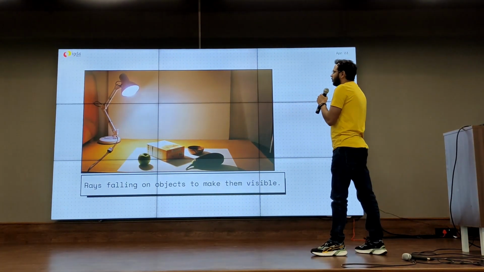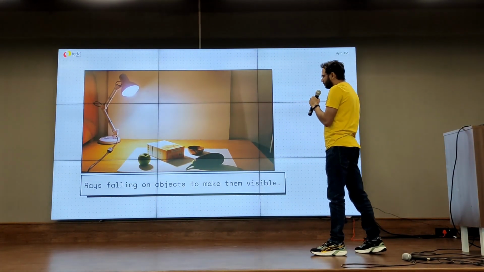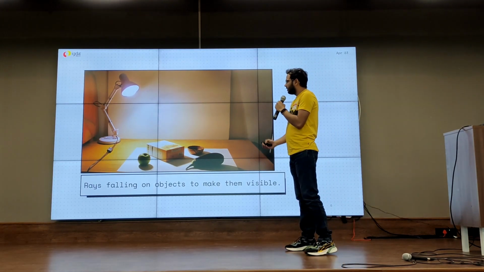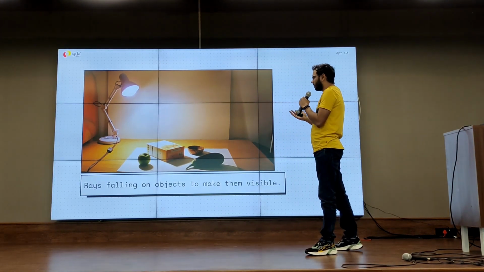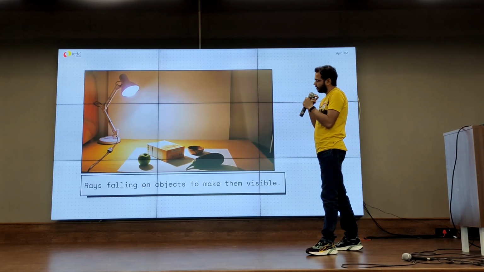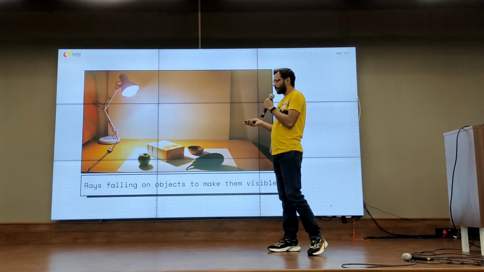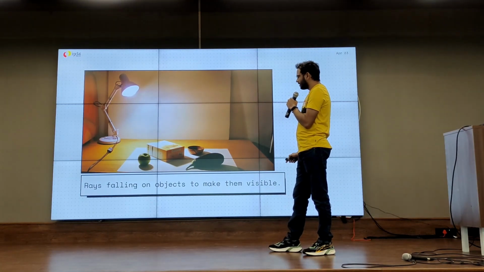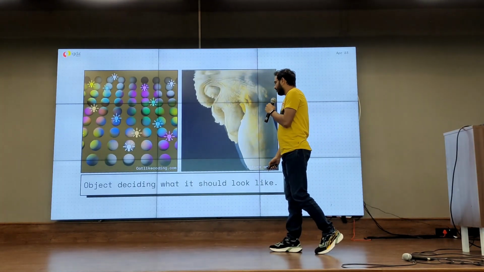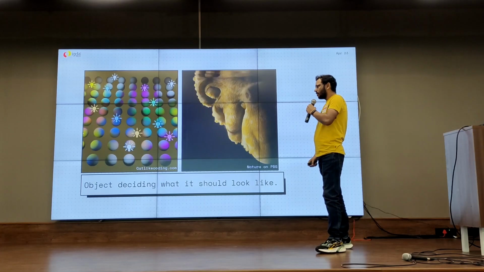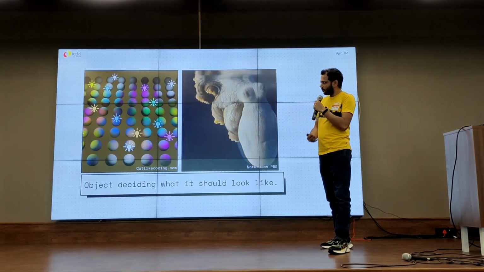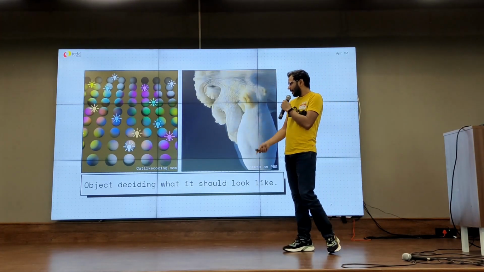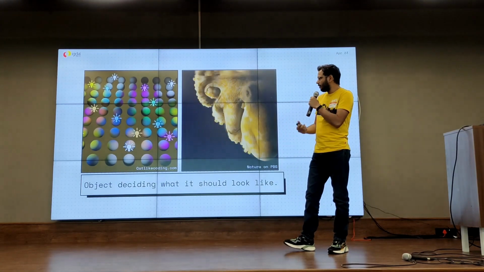Now, coming to objects. What we think of is that light comes from a source, reflects on the objects, and then enters our eyes, so we see the object. But in game development, it's nothing like that. Instead, we have objects and they decide what they want to look like. They are provided with the information about where the light near them is, and they have to decide what they should look like.